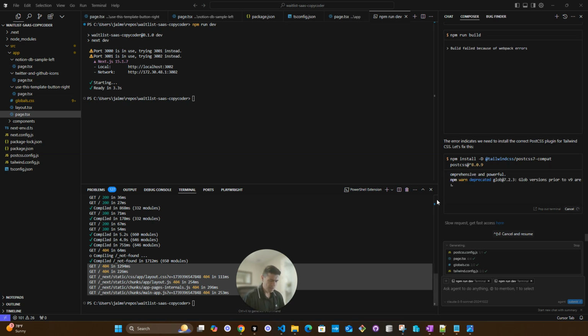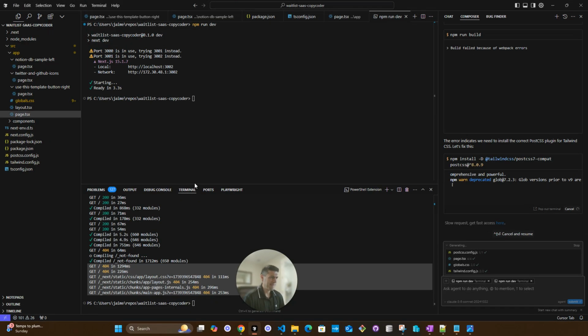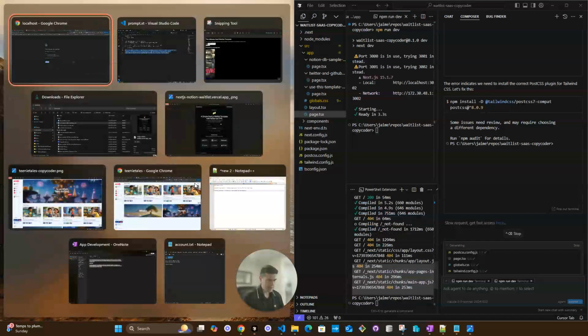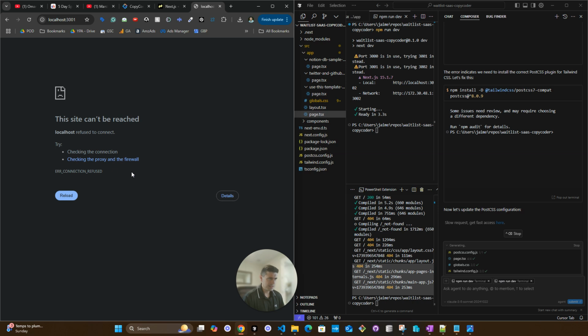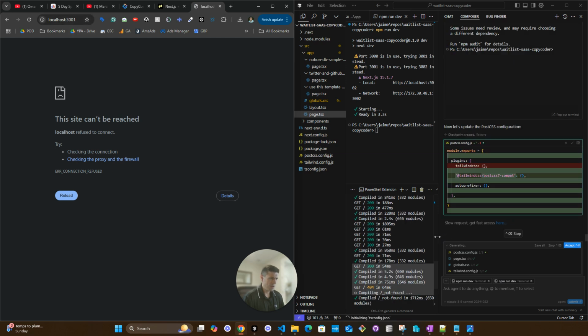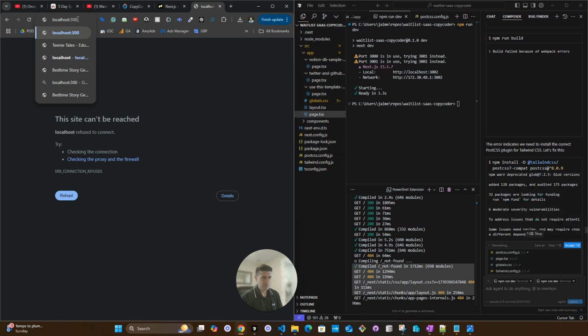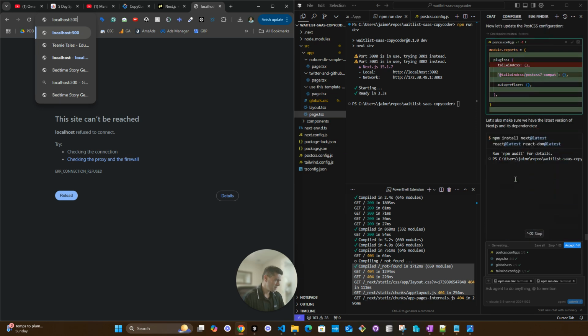Let's see. Let's go. So it makes sense. I'm going to move this thing to the side. Then I'm going to take this. It may not work. Yeah, because it killed the port. So I'm going to use port 3000.